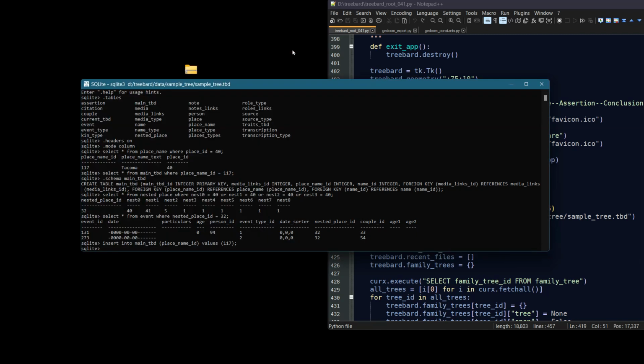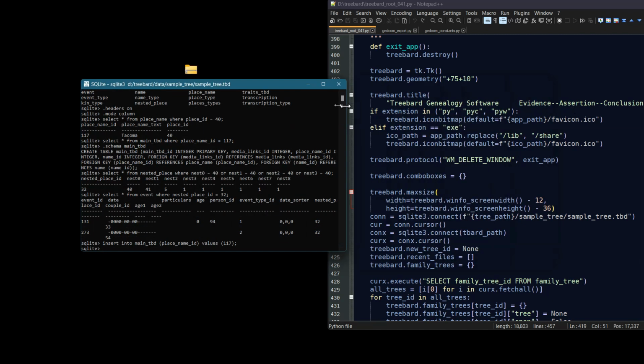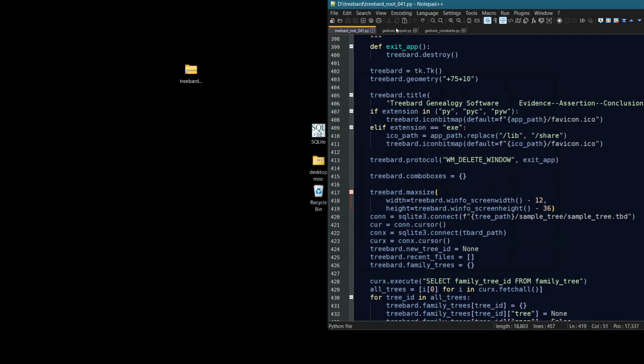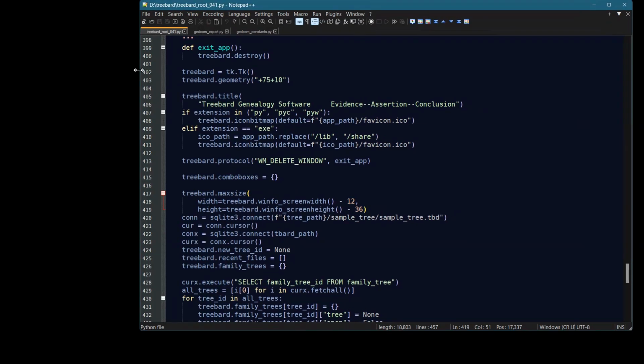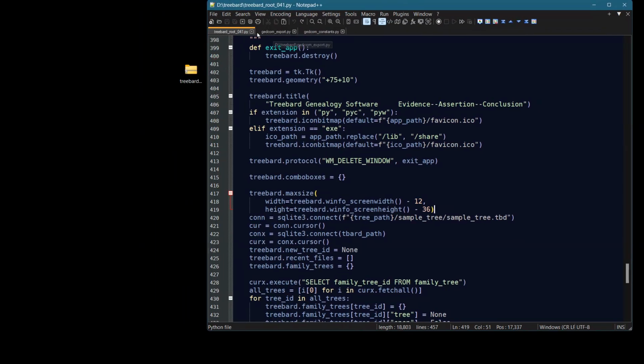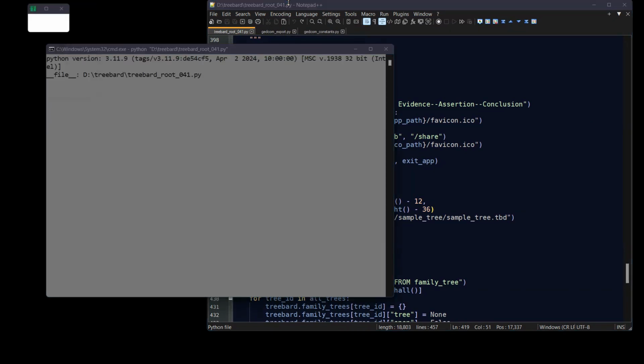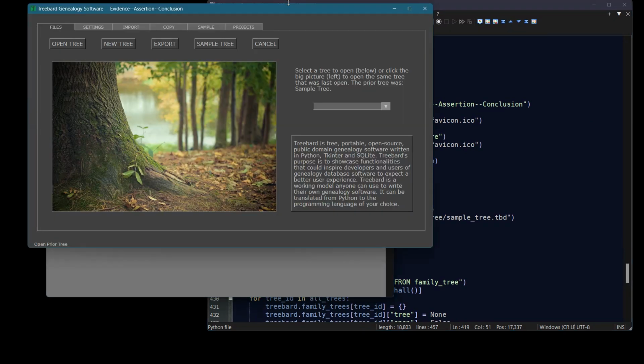There may be other places like that because I was working on this and that and the other thing for a while, and there may be more than one mistake in the database. So let's go find out, see if there's any more. The right way would be to query the database to see if there's anything in place that is not in main TBD. But I don't feel like writing that query right now.